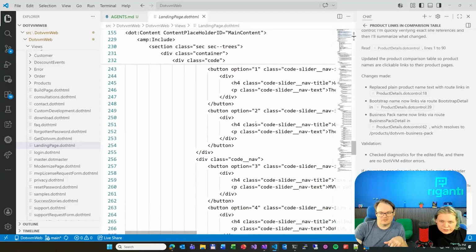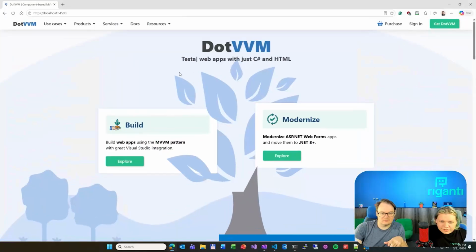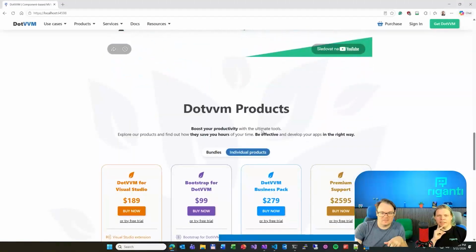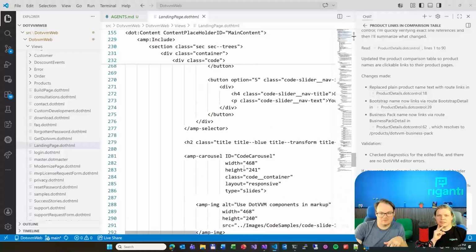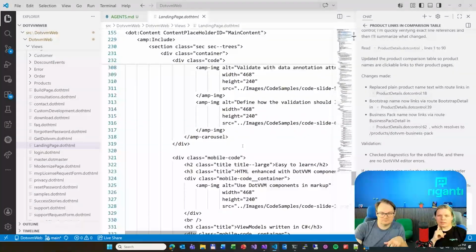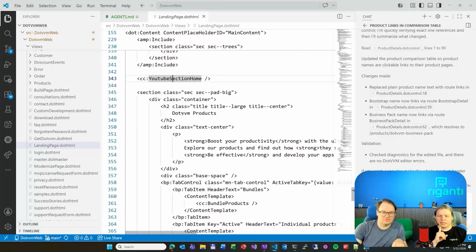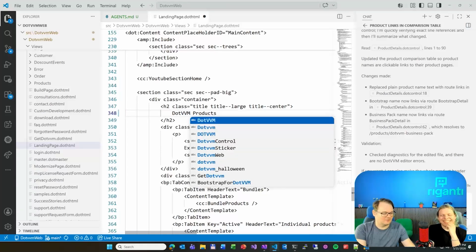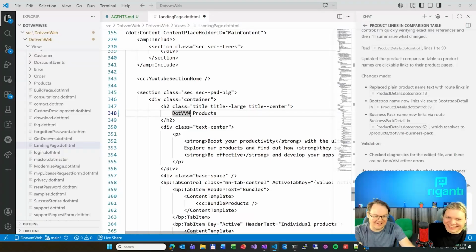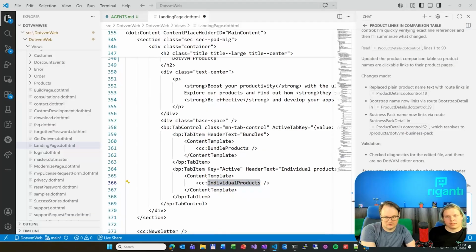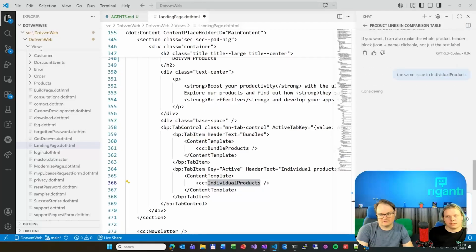And here probably is the section with these sliders. Then there will be the YouTube video, and then there will be .vvm products. So here is the YouTube section, and here this is .vvm products. We don't even have the correct casing, so now we see me writing code. My God, what I'm doing. Okay, and the control we want to change is these individual products. So the same issue in individual products.